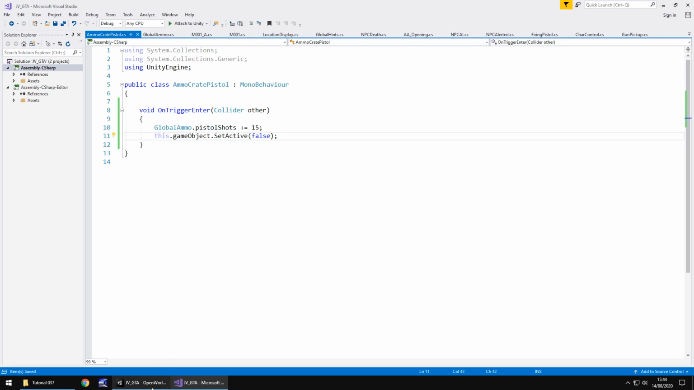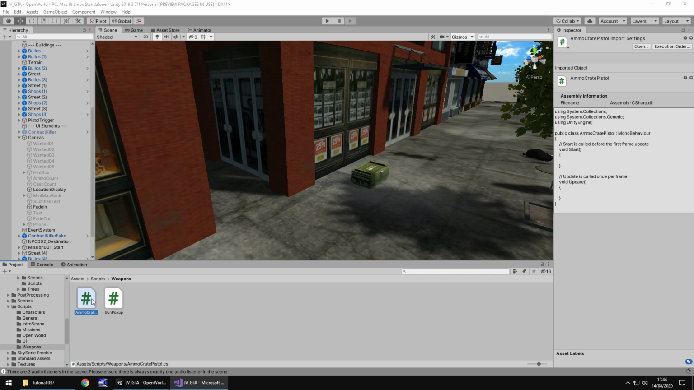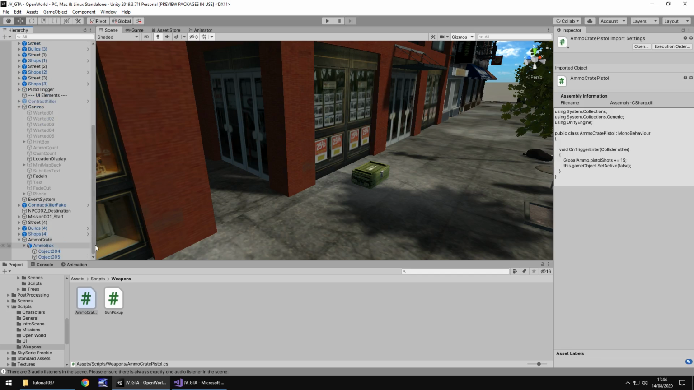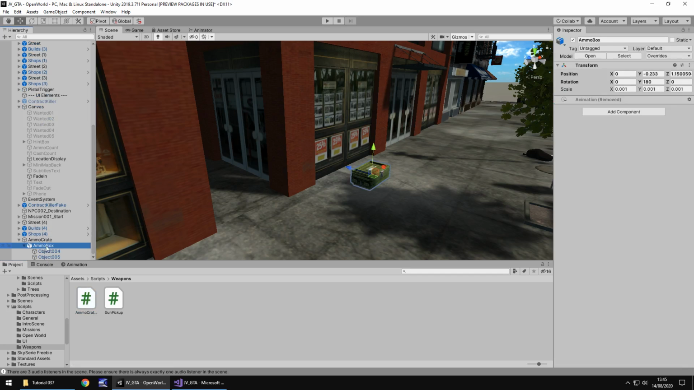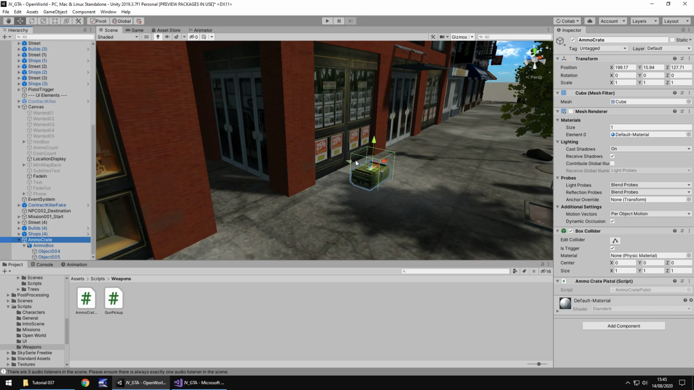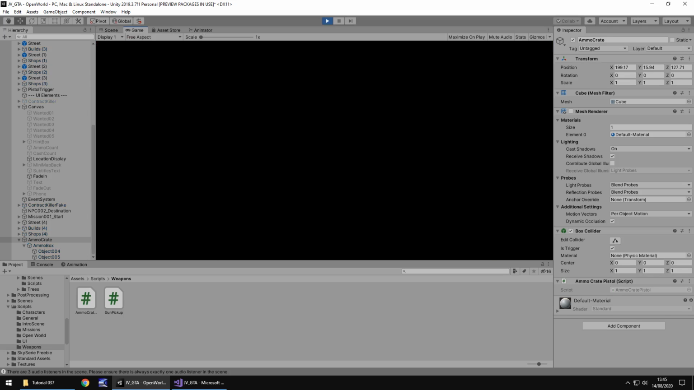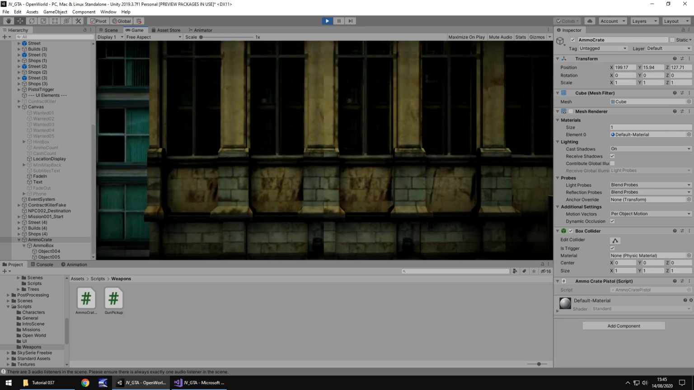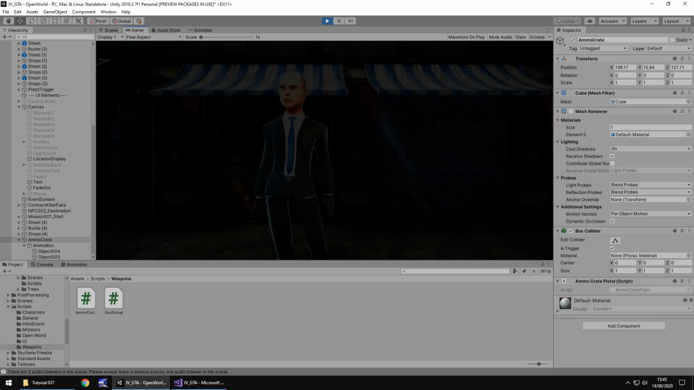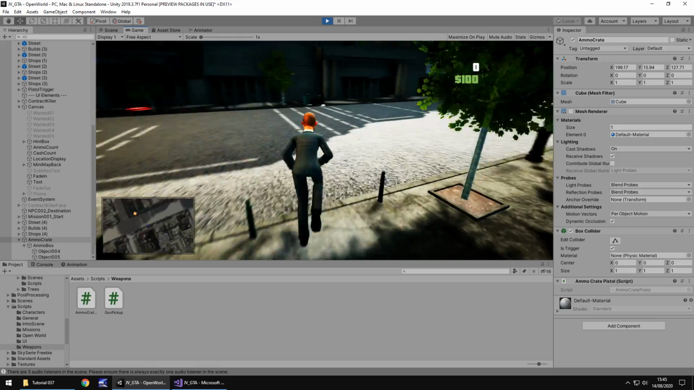Save, head back to Unity, and then let's attach that script to our weapon crate, our ammo crate, which is right there. So make sure we attach it to the original cube we put in, not the model itself. So now, whenever we trigger that, we should add 15. So let's quickly check that out and make sure it works. So whether we've got hold of the pistol or not, we should still be able to collect that ammo. Then obviously the next thing to do is to be able to fire the weapon when we've got ammo and not be able to fire it when we don't have any.